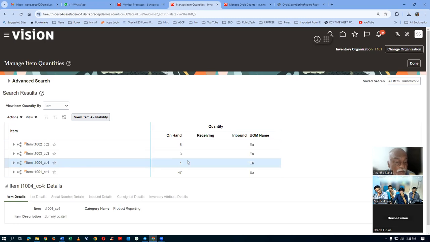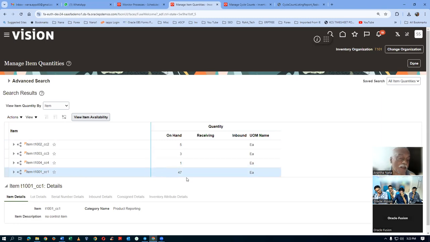It is not meant for counting at all, so nothing has been counted. Then CC1, which is 57, has been counted as 47. Since it is beyond that 10% tolerance, it has got adjusted. CC2, lot 10 and lot 20, is not adjusted. Only CC1 is adjusted, and CC3 is also not adjusted.